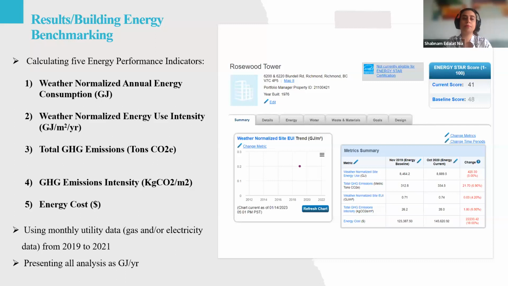The first phase was building energy benchmarking. I used Energy Star Portfolio Manager to calculate 5 energy performance indicators, such as weather normalized annual energy consumption, weather normalized energy use intensity, total greenhouse gas emissions intensity, and energy cost. I calculated and analyzed these energy performance indicators between 2019 and 2021 based on the monthly utility data that we could get from housing providers.